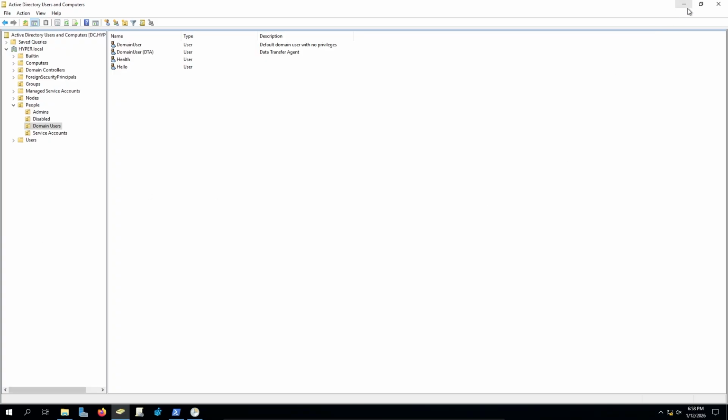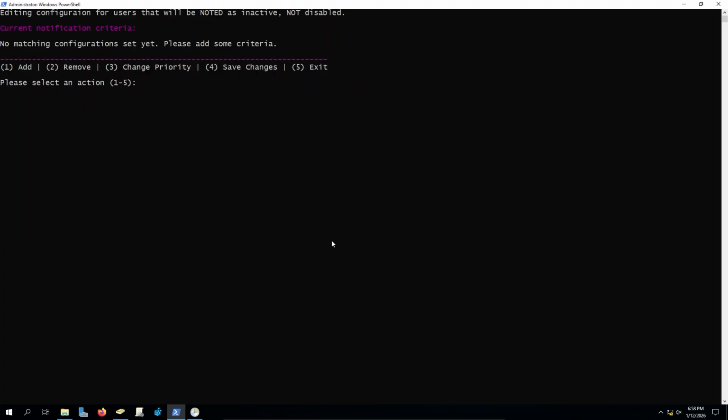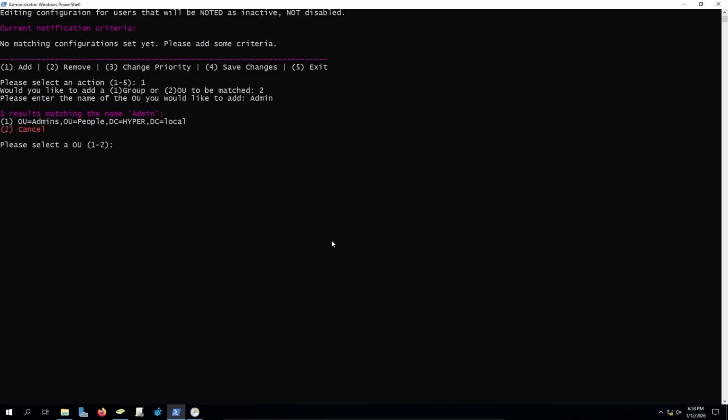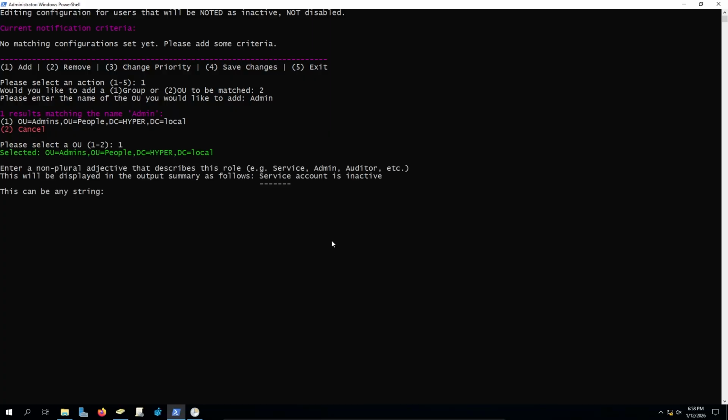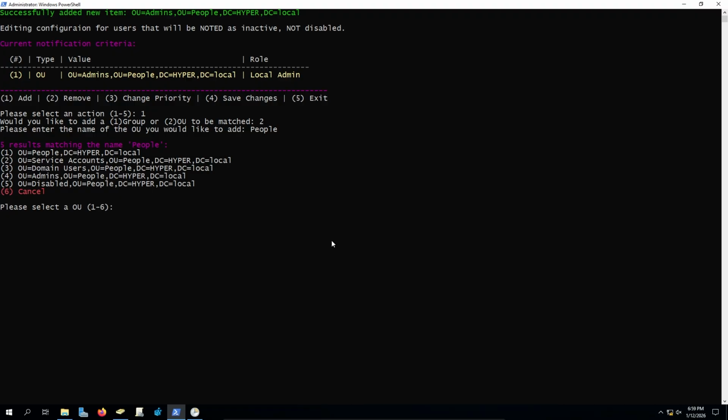So let's go in and see how we can note accounts as inactive. You'll be greeted here, and we'll actually use the groups or OUs to note an account as inactive. Like I said, we'll use our admins OU. We'll say local admin. We'll also add our service accounts. I actually just typed people here to show you how this works. Now it's found everything that includes the word people.